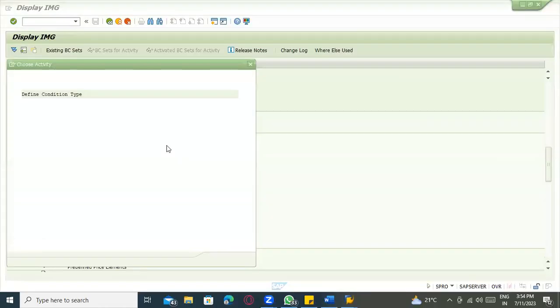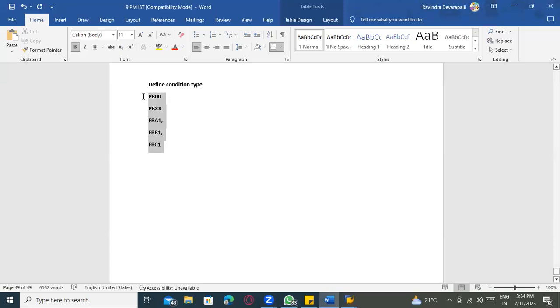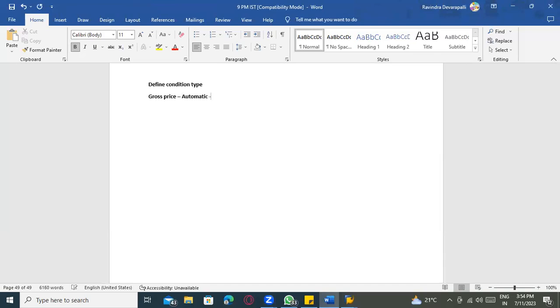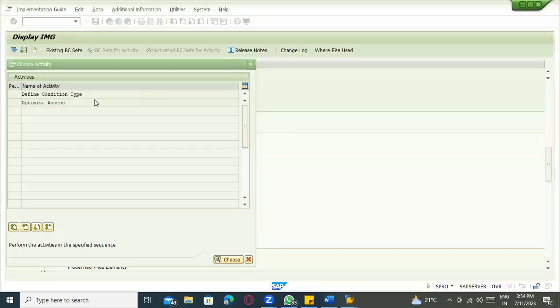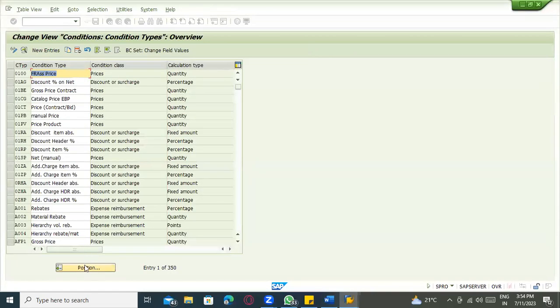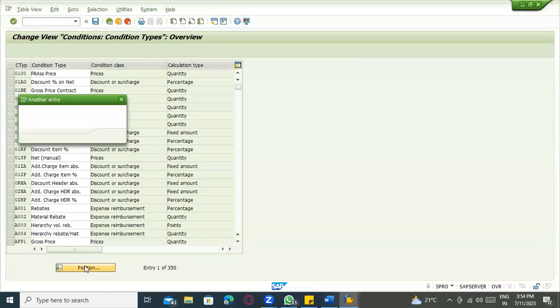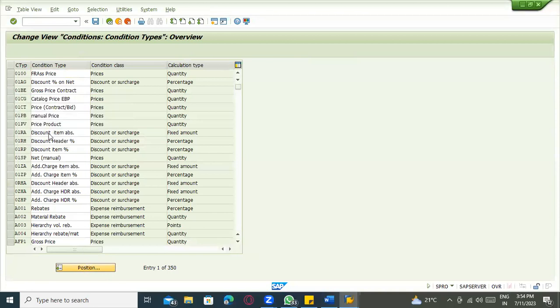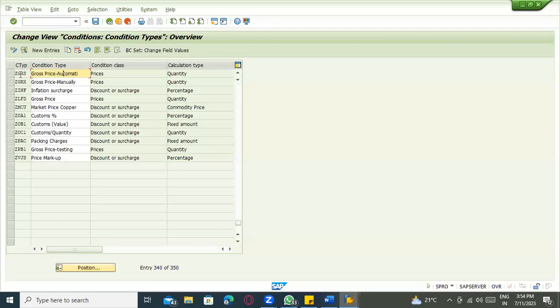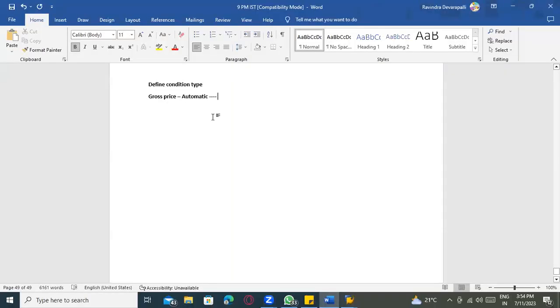So what are the condition types I'm planning now? One is the cross price, which is for the automatic, that means time dependent. What is my condition type? It is the one I created just now, ZGRS. Now I also created one more cross price, which is for the manual entry.